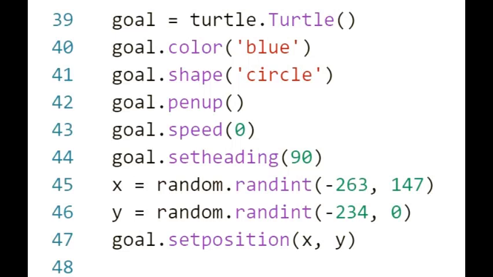x equals random.randint. What does that mean? First, you have to import random, and then we're gonna make the goal set position of random from the x and y. So we have to first define x. We're making the computer pick a random number between -263 through 147, and making the computer pick a random number for y through -234 through 0. And then we set the position to x and y because it was already defined.